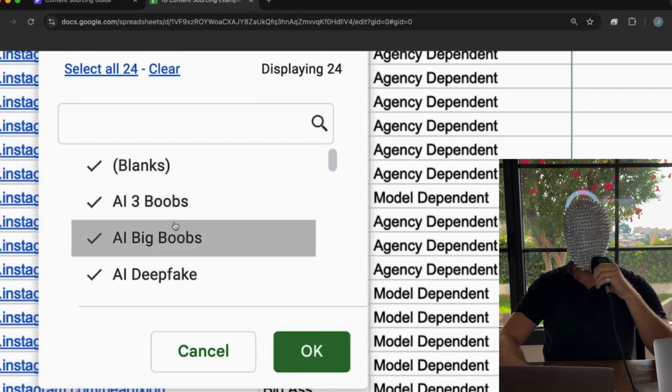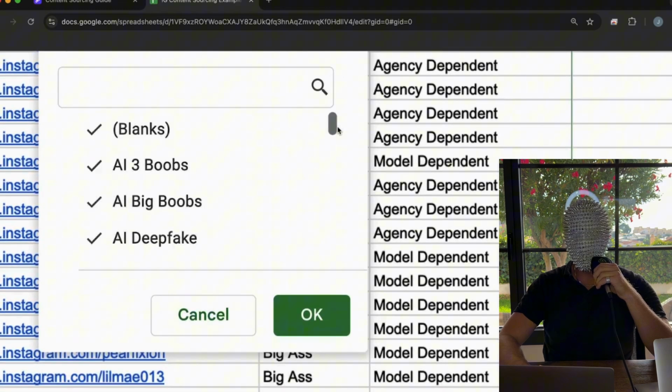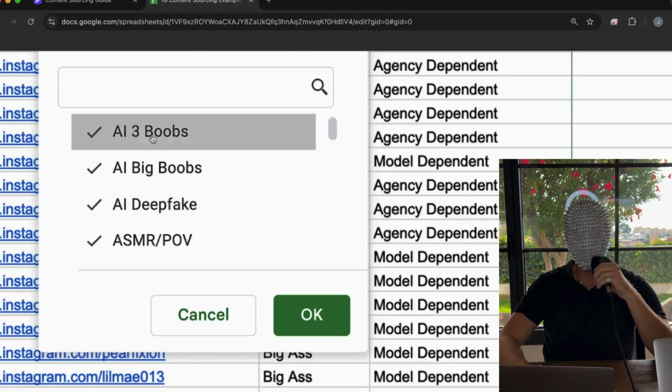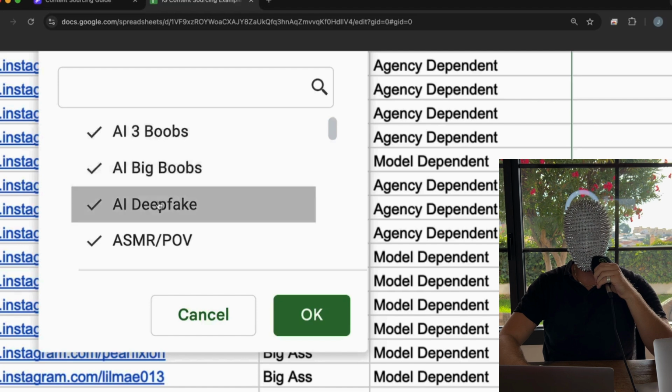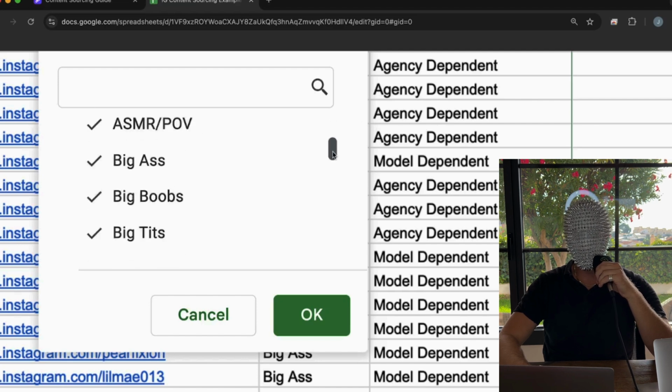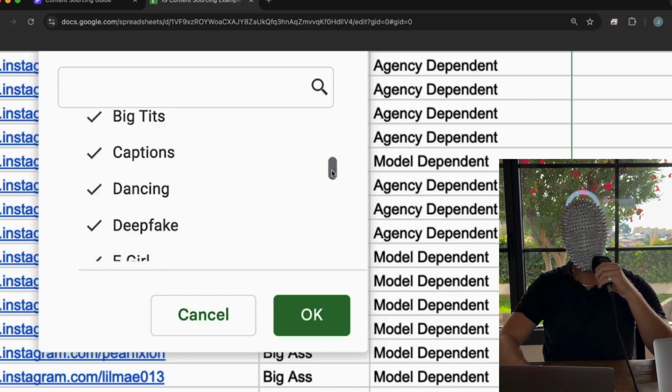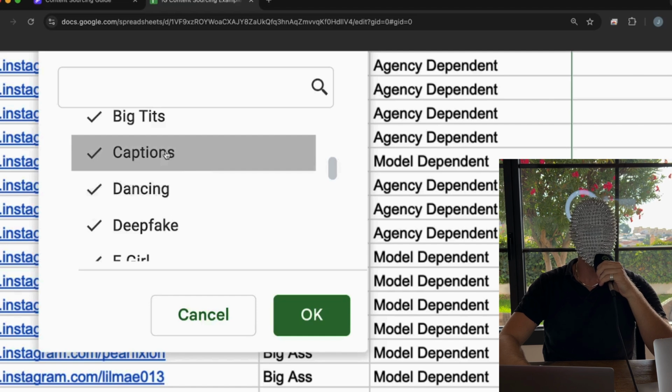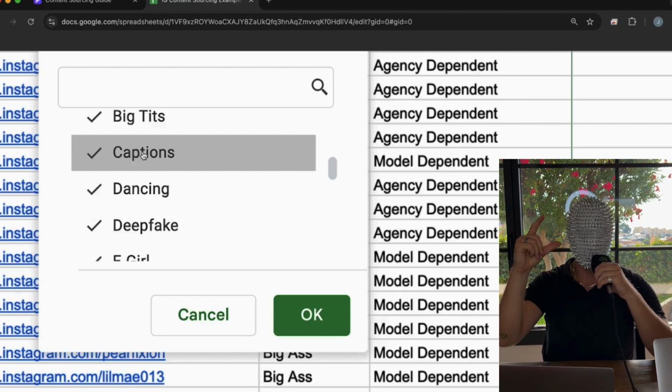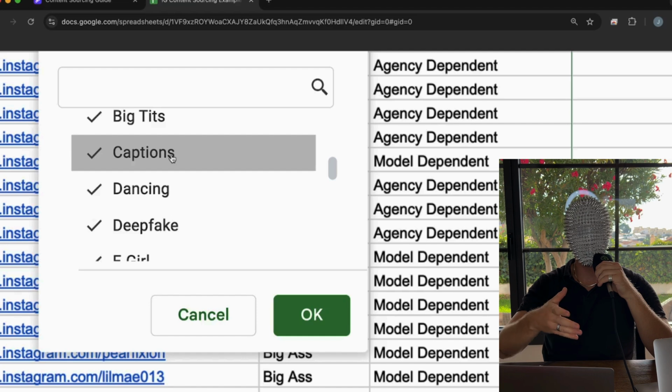So look, you can set the different niches as you want, but this is what we have for this example here. So we have AI triple tits, we have AI big boobs, we have AI deep fake, ASMR, POV, big caption based. So these are creators that are only making videos strictly based off of the captions, which means the base video is very easy to replicate, but the only thing that's actually creative and unique about these videos is the caption and the text that goes on the screen. So if you have, let's say, a not so competent creator, maybe the caption niche would be good for you.